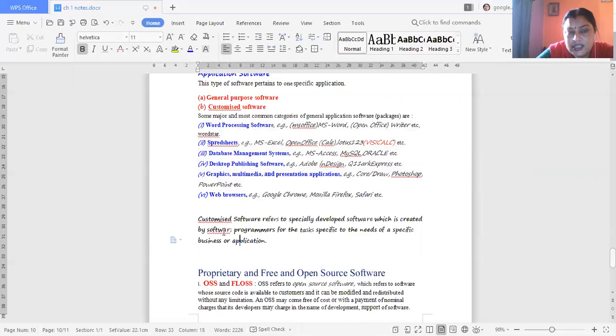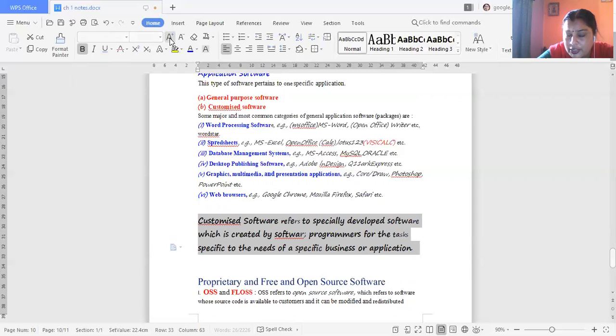Another is customized software. Customized software refers to specially developed software, created by a software programmer for tasks specific to the needs of a specific business. Customized software is software that is developed according to the business organizations' needs.